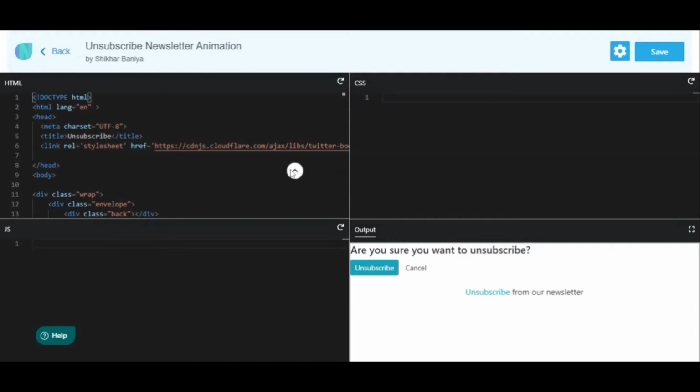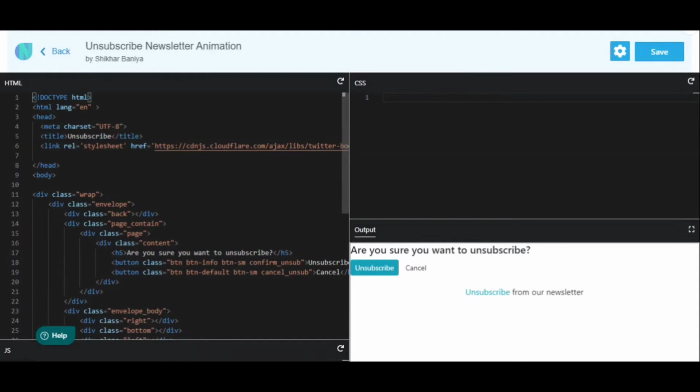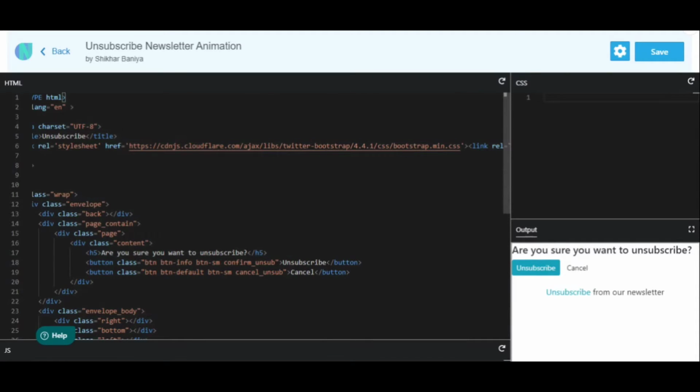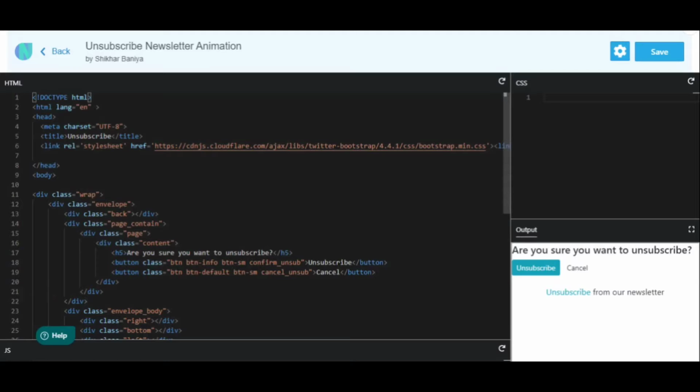So here we are in the code editor, and as you can see, I have written some HTML code. So let's understand that. Initially, we have given the title as unsubscribe. Then below that, we have this link of style sheet, and we have added the Bootstrap CDN here, since we are going to be using some Bootstrap classes.